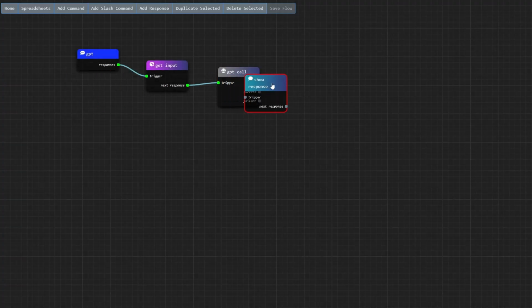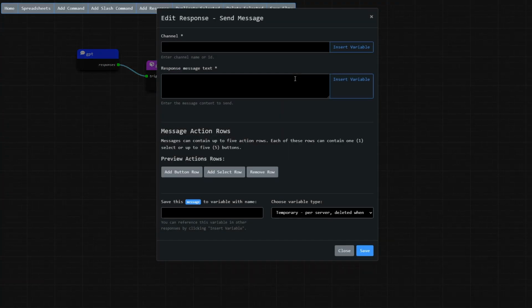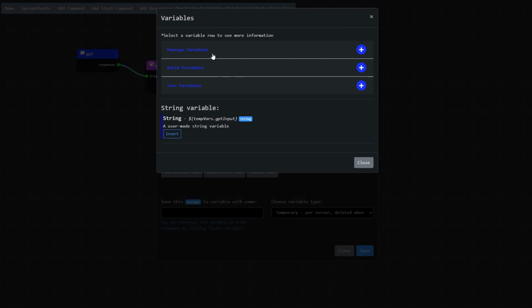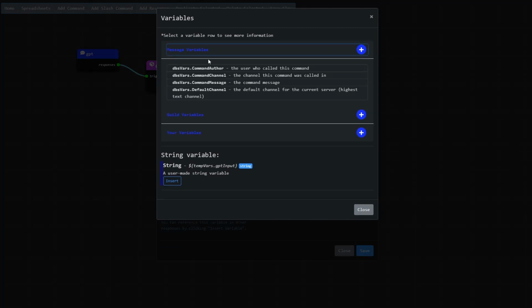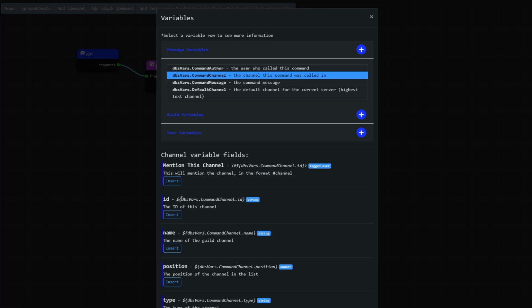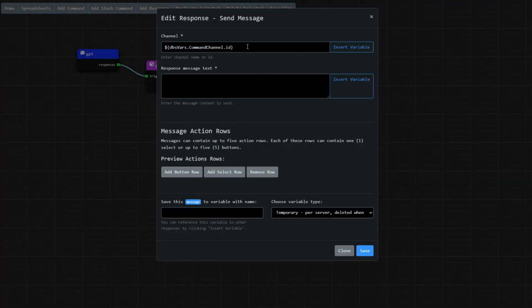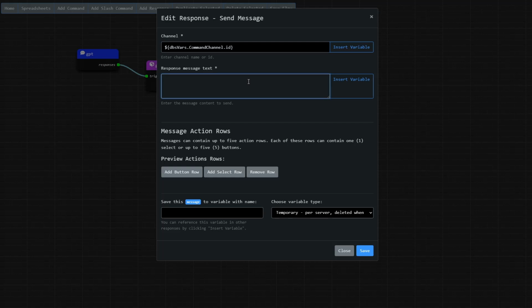And what we're doing with this is we are sending a message with the response from the bot back to the server. So we're going to go into message variables, and then we're looking at command channel and the command channel ID. So we're specifying that we want to send this response to whatever channel that the user sent the prompt in. And then for the response message text, bear with me a little bit on this one.